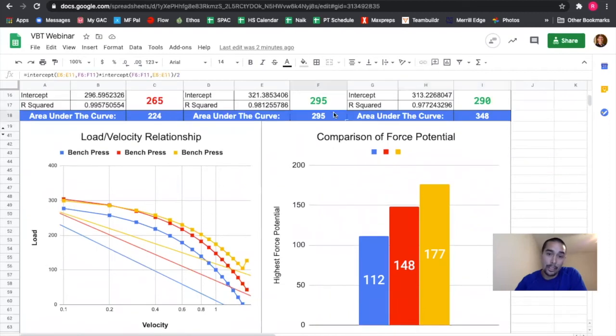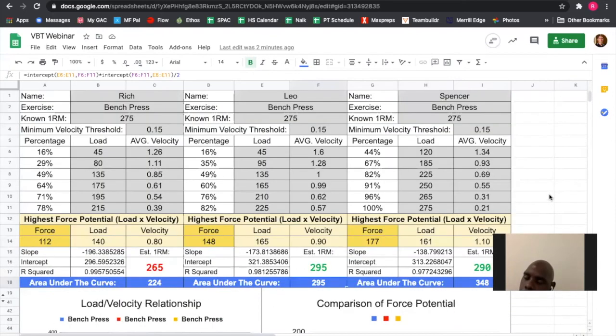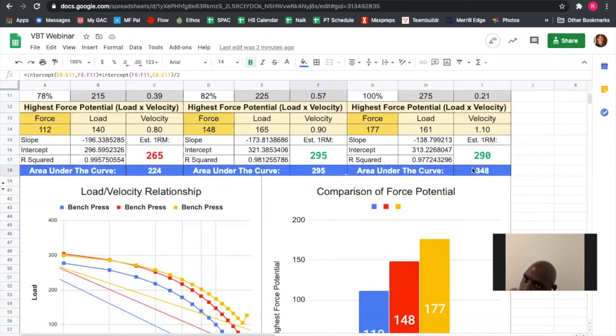So area under the curve, all it is, is all the space here, JT. Underneath the blue, that's all the square footage I've got. Underneath the red is all the square footage Leo has, and Spencer has so much more area. So ideally, you want more area under the curve. That's the goal. The higher, the better.